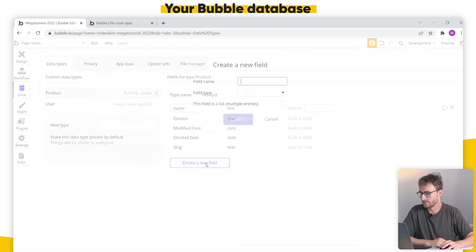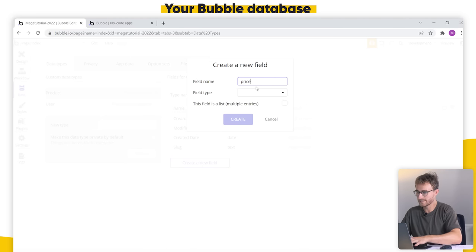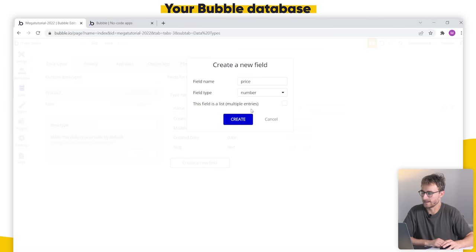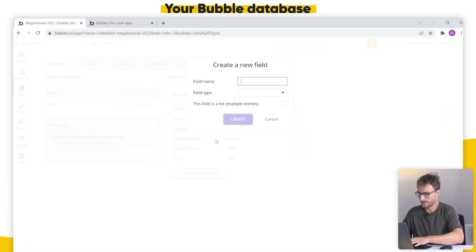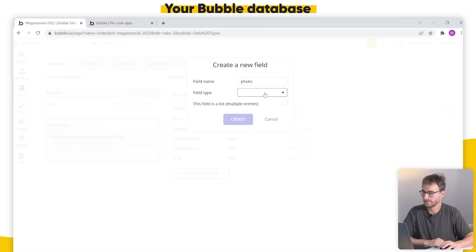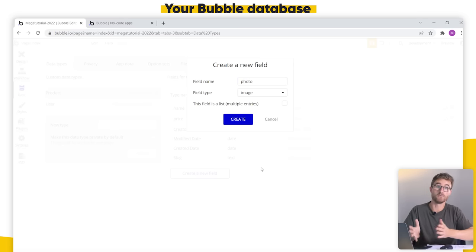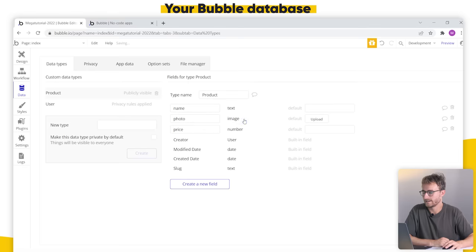Okay, we want to also create one for our price, and that's a number. And then we want to create another one for, well, we'll call it the photo. We're just dealing with a single photo for now. Obviously, your users might want to upload multiple photos, but for simplicity, we will just deal with a single photo for now. So that is adding that information to our database. Now we have configured our product data type in the database.